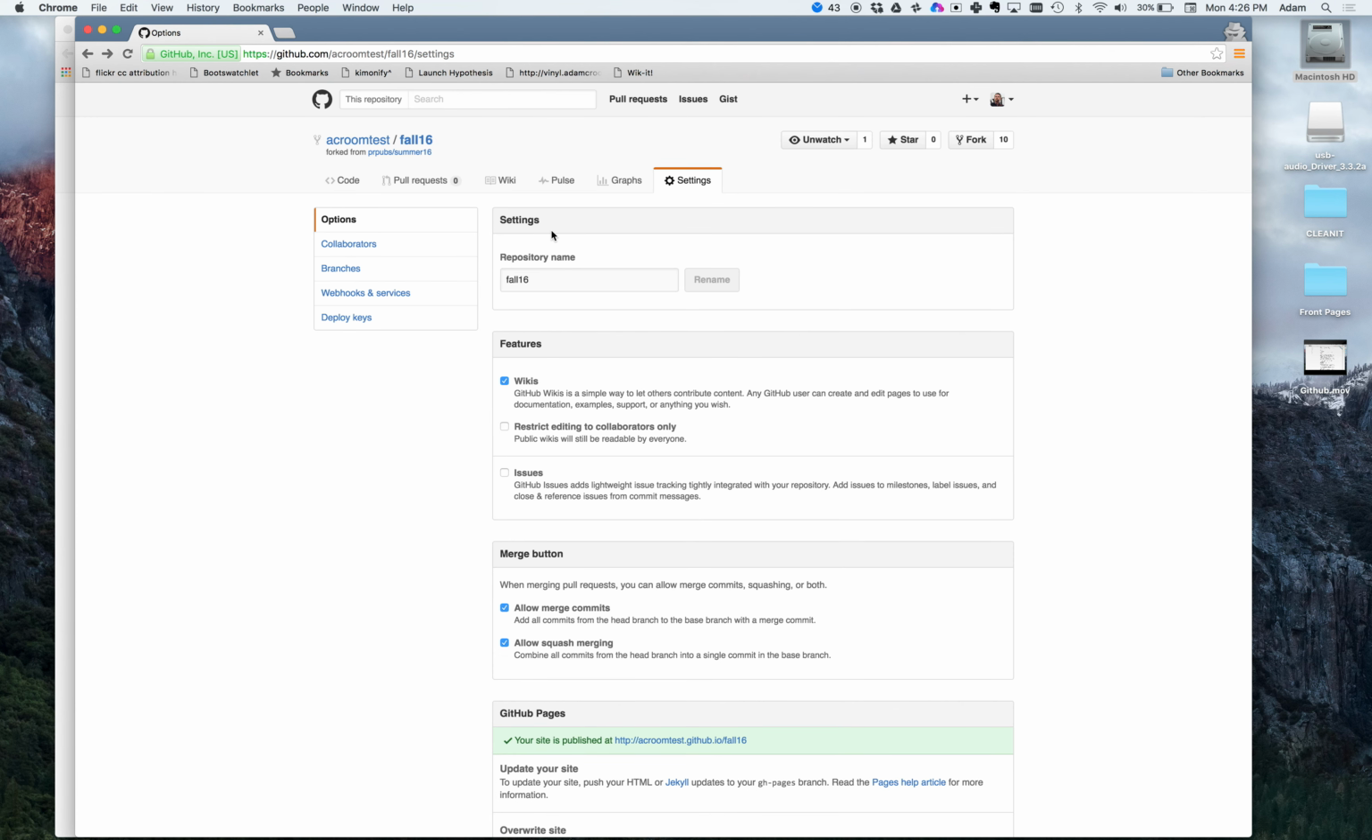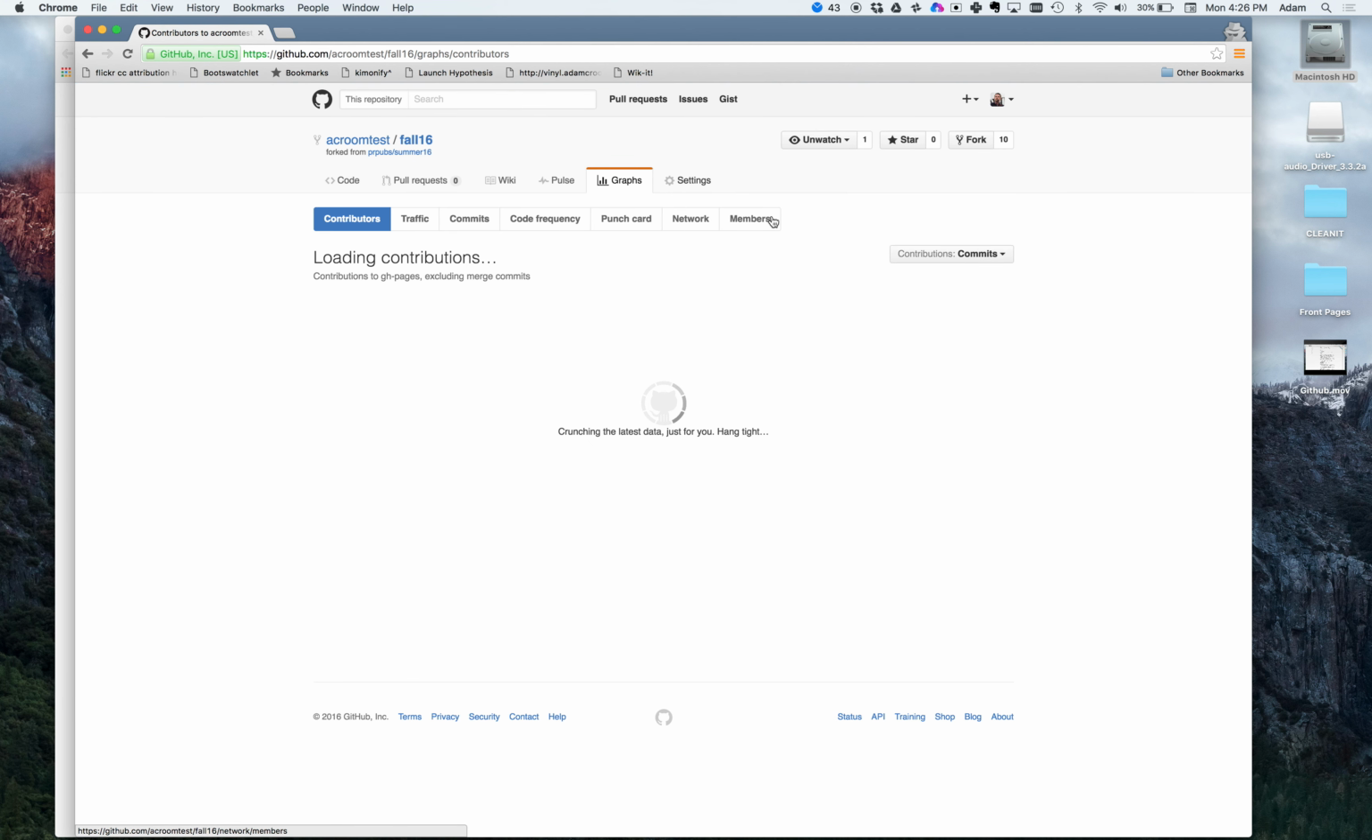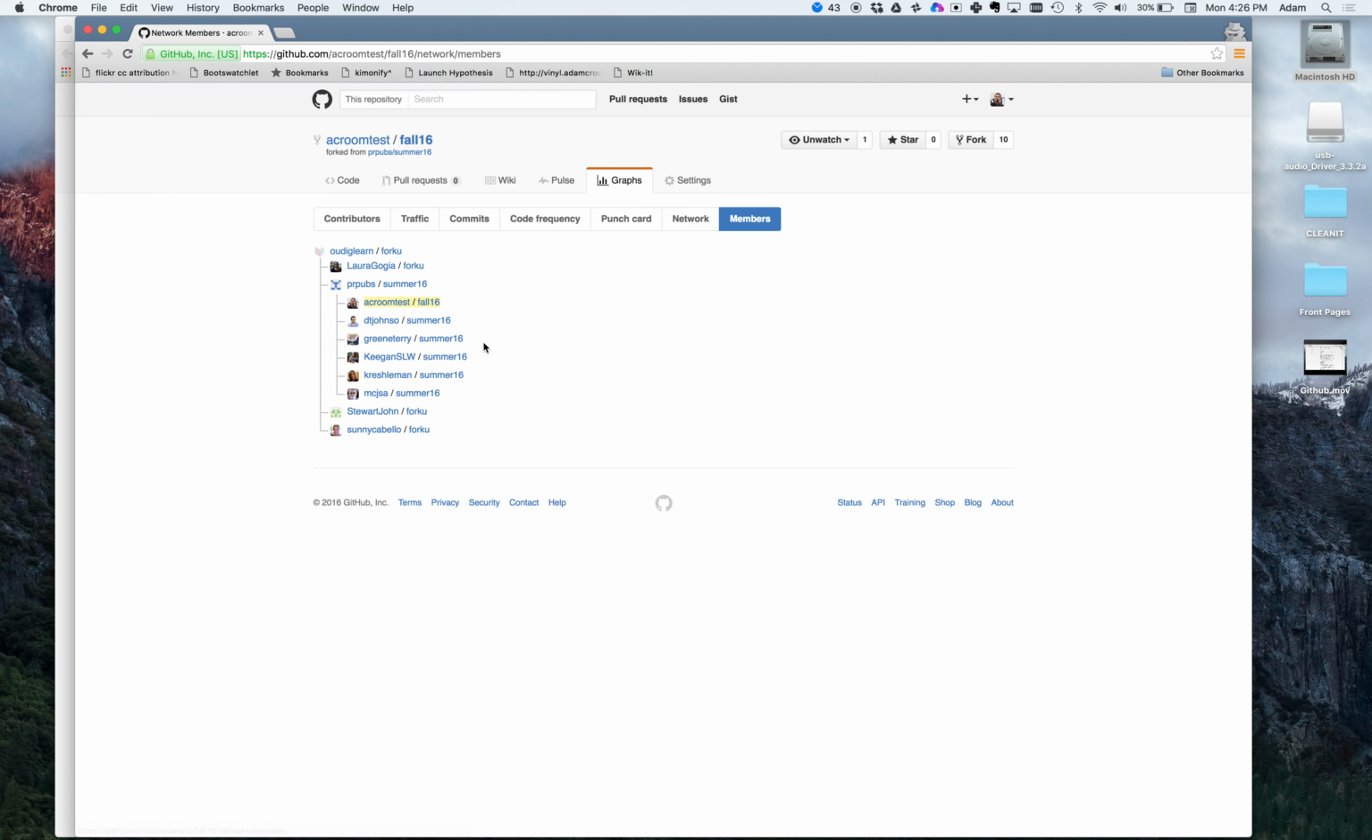Other things that I find neat about GitHub are the little graph section. We can see in here different people who have forked and from what version they have come from as well. So you can start to get an idea of who is the network that is playing with your repositories as well. Pretty neat.